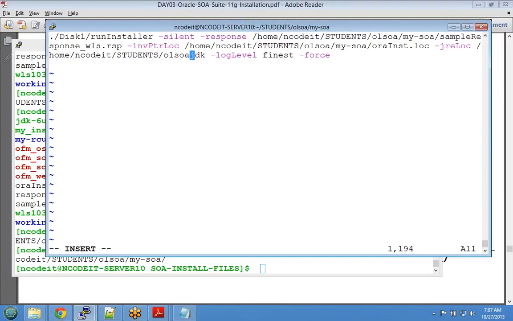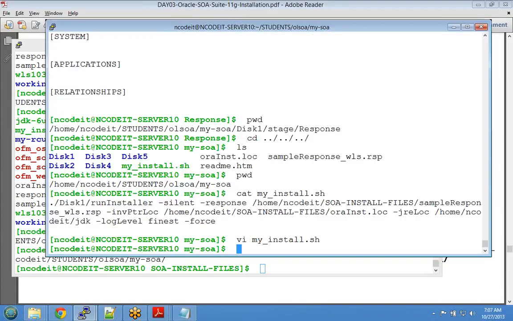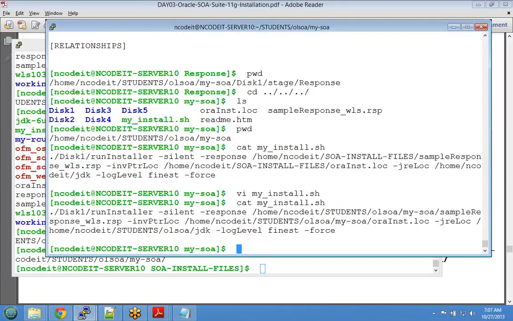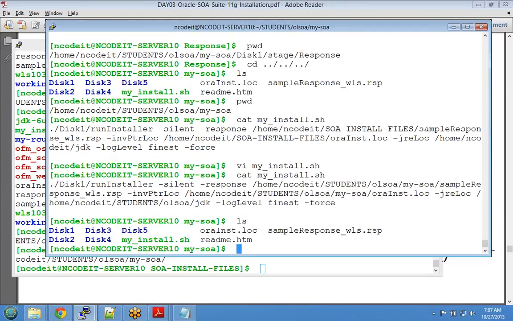Students, OL SOA, JDK, that we have already created this link. Alright. Once you're done, save it, close it. And so you have your my install file ready. Just make sure everything, paths are correct.